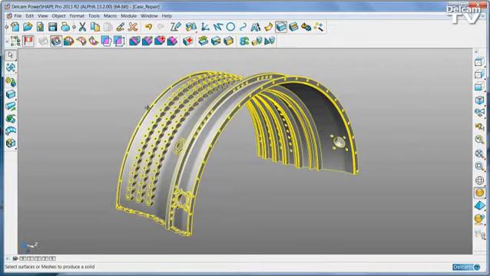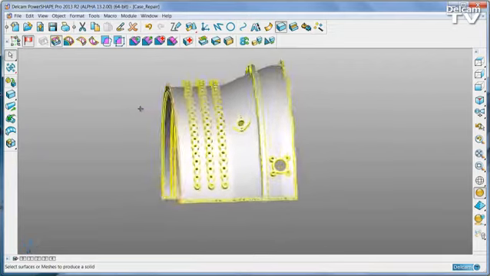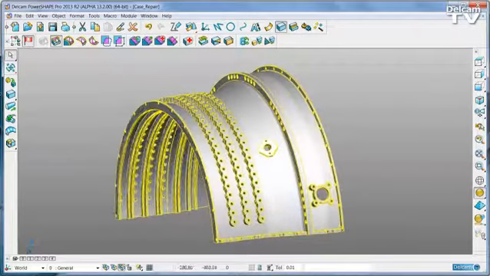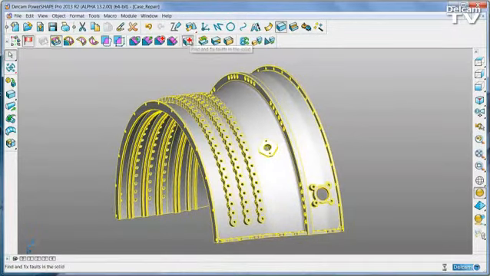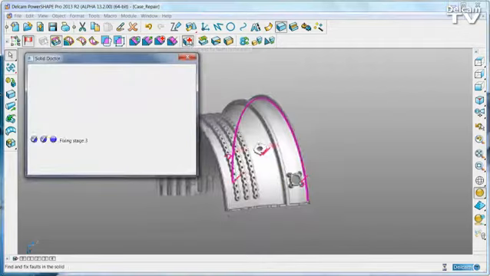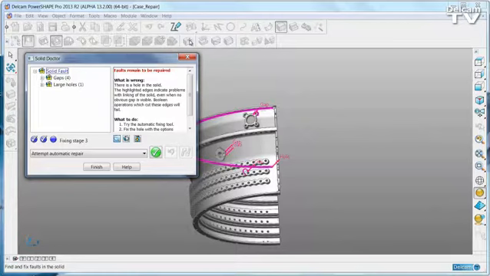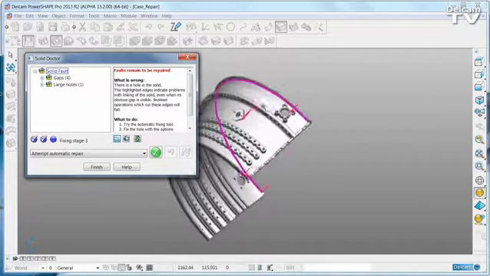Once I have a solid, my next step is to check its quality. To do this, I use a unique tool in PowerShape, the SolidDoctor. The SolidDoctor has now located and highlighted all of the faults in the solid.